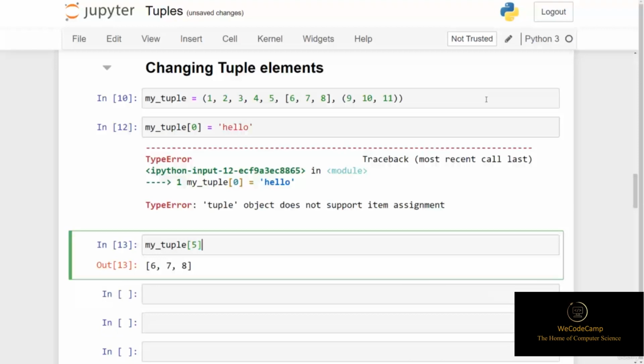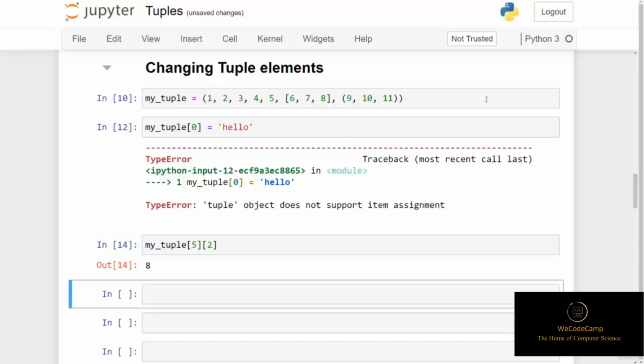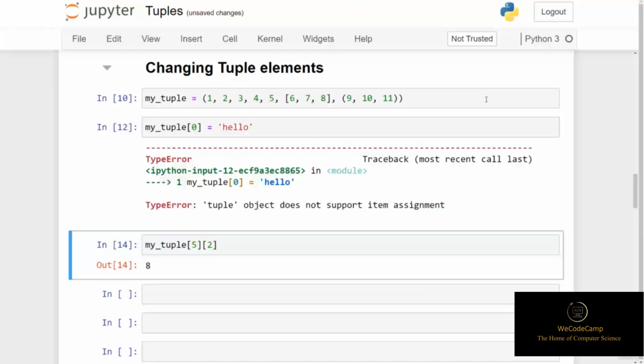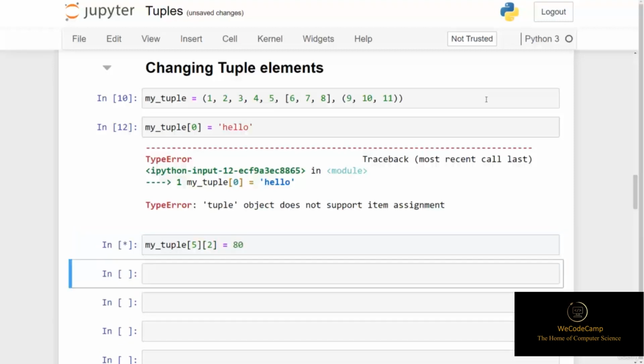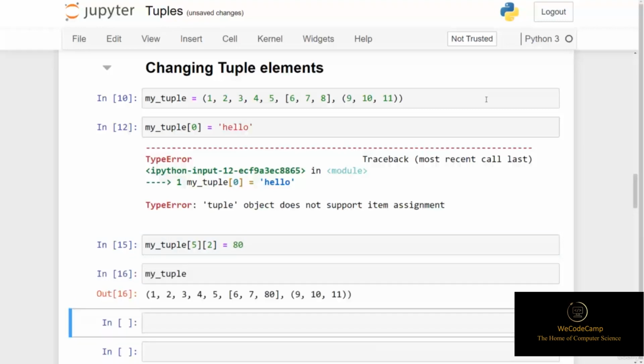If we now want to change the value 8 to be the value 80, we can use nested indexing by placing another set of square brackets and then putting the index 2, as 8 is the third element in the nested list. If we assign this to be the value of 80, when we take a look at my_tuple, we can see that the value 8 inside of the mutable list object has been changed to 80.